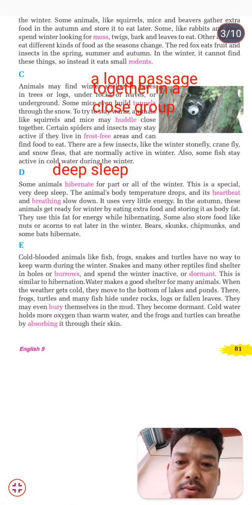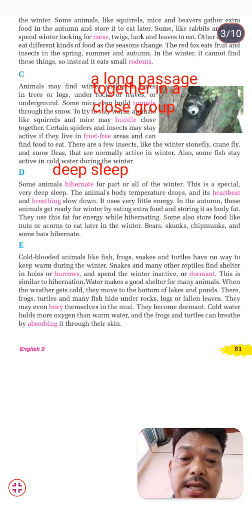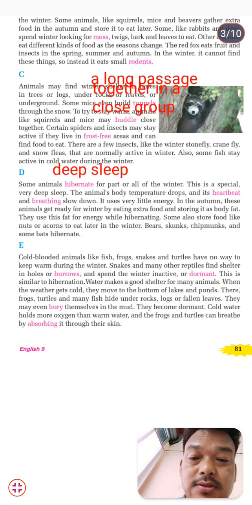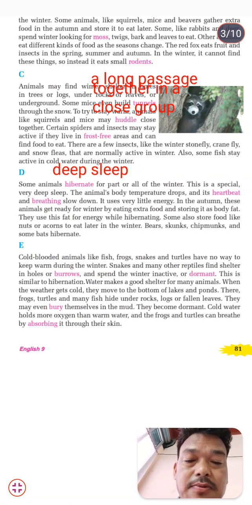So here we have cold-blooded animals like fish. Students, you must know about cold-blooded animals. Frogs, snakes, and turtles have no way to keep warm during the winter. There are some kinds of animals like frogs, snakes, turtles, and fish that don't have any way to keep themselves warm during the winter.